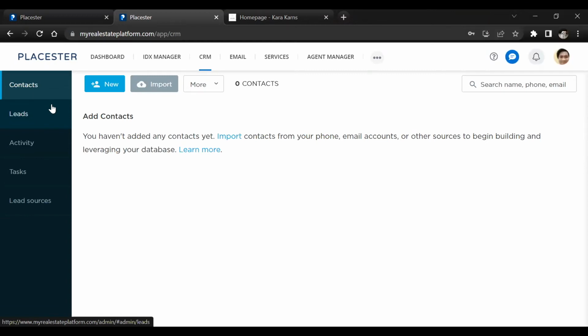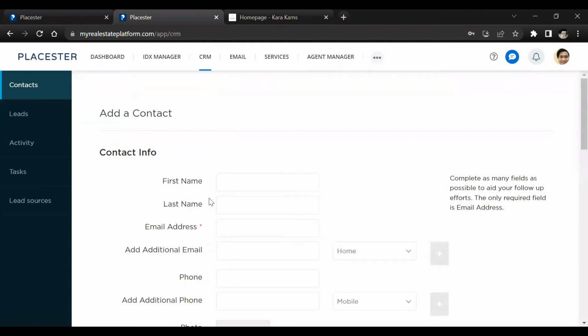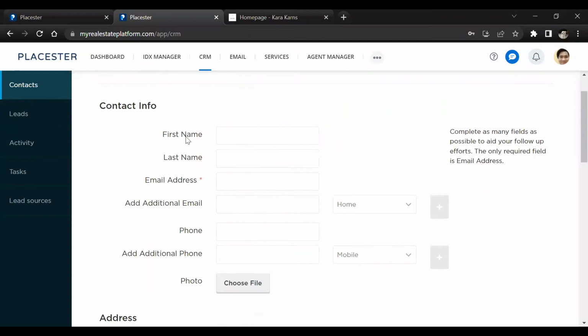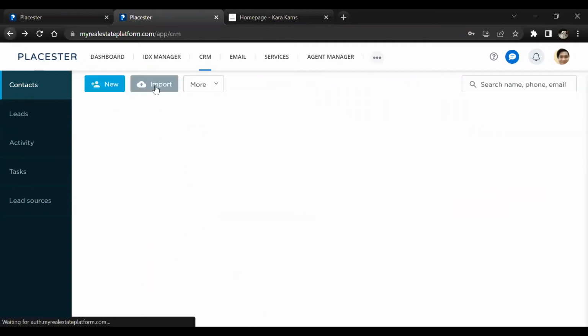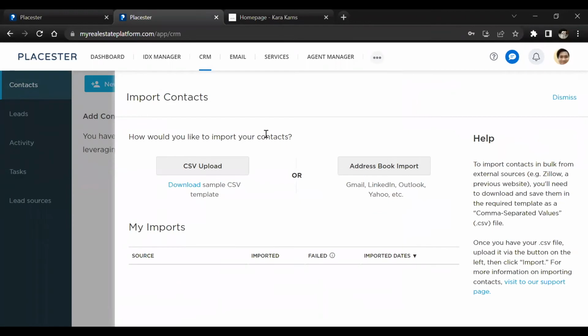Yes, sounds good. So the first part of the CRM will be the contacts panel or the contacts tab. This is where you will see contacts if you've added them already. You can use information from leads that sign up on your website, or you can add new ones by clicking the plus new button at the top. You can also import contacts from other sources, either by uploading them through a CSV file or using an address book from Gmail, LinkedIn, Outlook, Yahoo, etc.